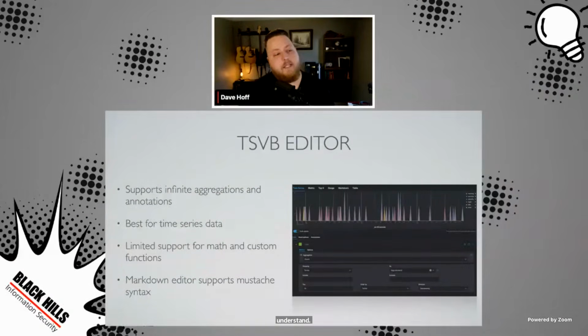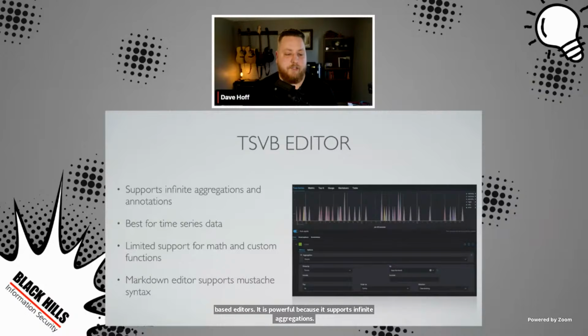Next up, we're going to talk about the TSVB editor. To be honest, this doesn't have a lot of common use cases in the security world, right? This isn't often needed, but there are a couple of edge cases where it can do something that no other editor can. So I wanted to show it off briefly, just in case you're looking for one of these things. You won't be able to do them in Lens or aggregation-based editors. It is powerful because it supports infinite aggregations. So the other editors all have a limit for the number of aggregations that you can use.